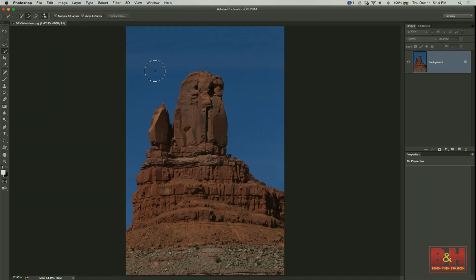In this case, what do I want to adjust? The sky or the rock that looks curiously like an owl? The owl. The owl. Why? Because the sky would be too easy. That was the easy answer.